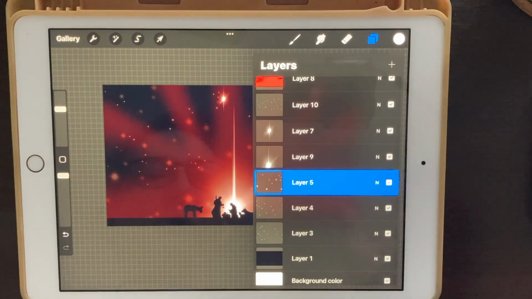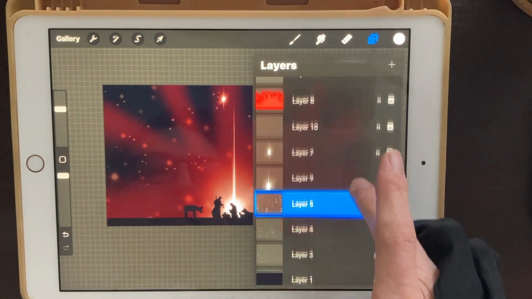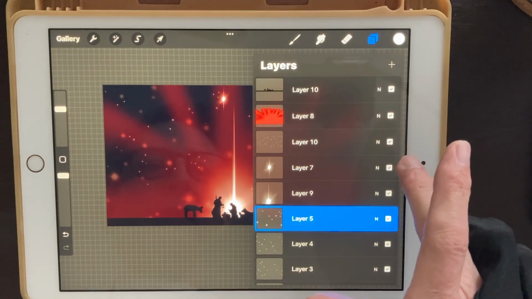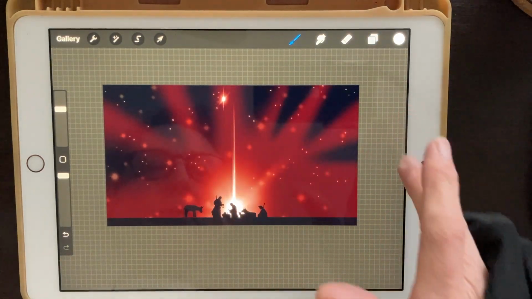I've got a black background which is not going to move, so that's fine. And then I've got some star layers in the back that are not going to move. They're just kind of static in there. So that's basically what I've got.